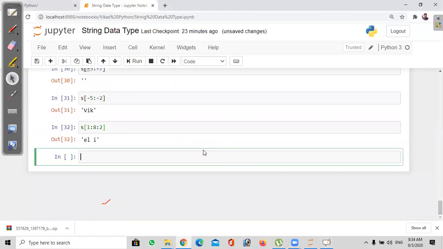If you want to print in reverse way, suppose in VIK, if you want to print in reverse way KIV, how can we do that? We have functions for that. I'll explain those functions. In built-in functions, we have the reverse function.